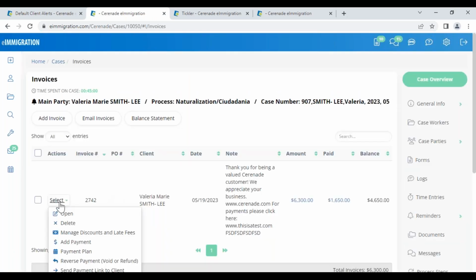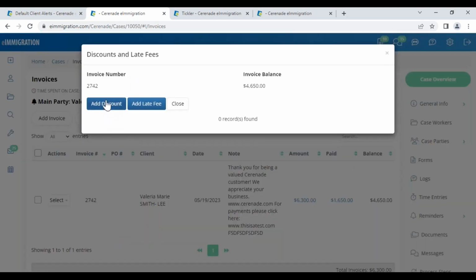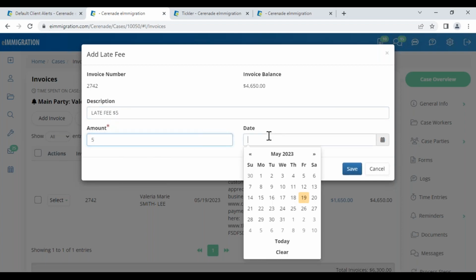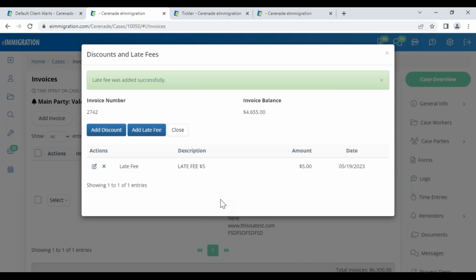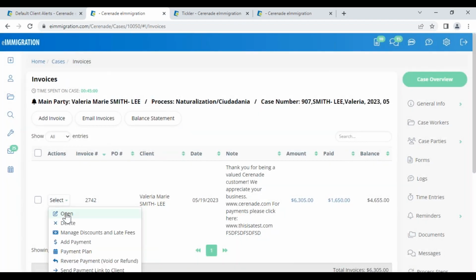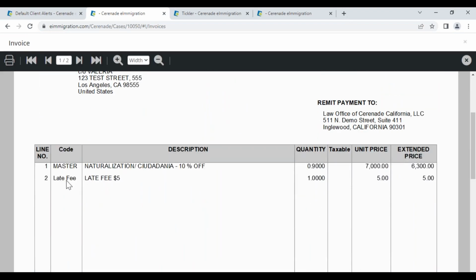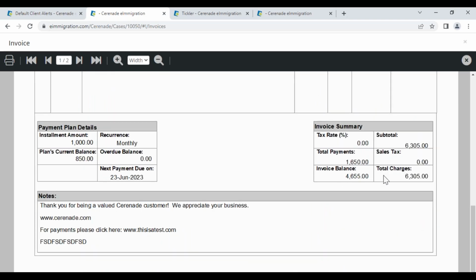So the question was, how do I add a late fee? I click here, select manage discounts and late fees. So either you add a discount or a late fee. Let's say the late fee is, I don't know, $5. And I process that today and I click save and close. Now, if we open the invoice, it's going to add a line. It says late fee, and then it has the amount. And yeah, so now they owe $46.55.